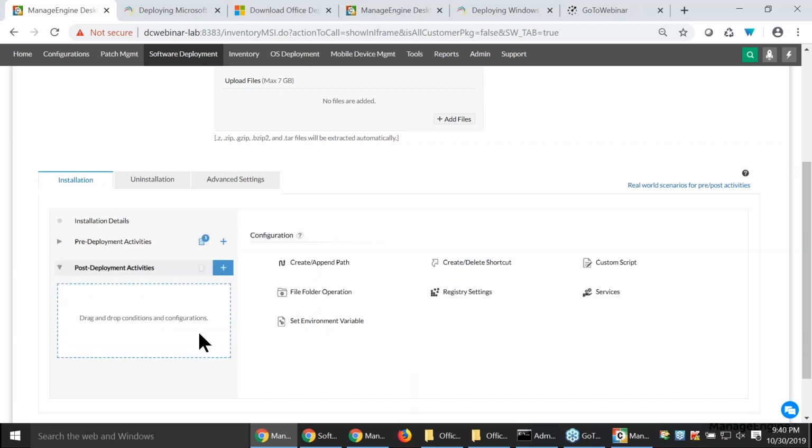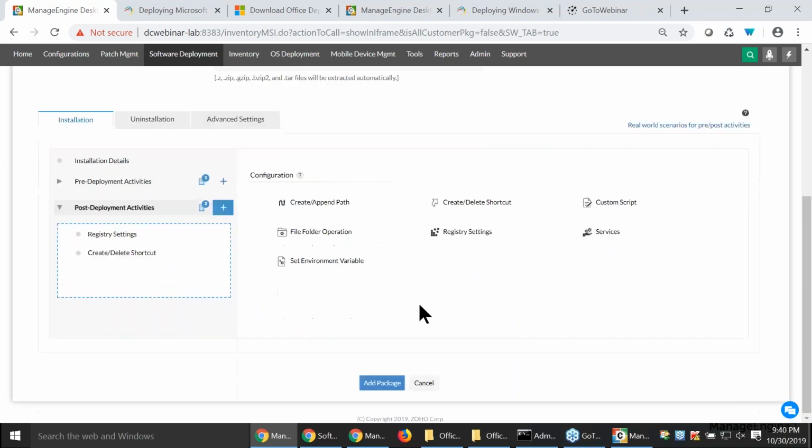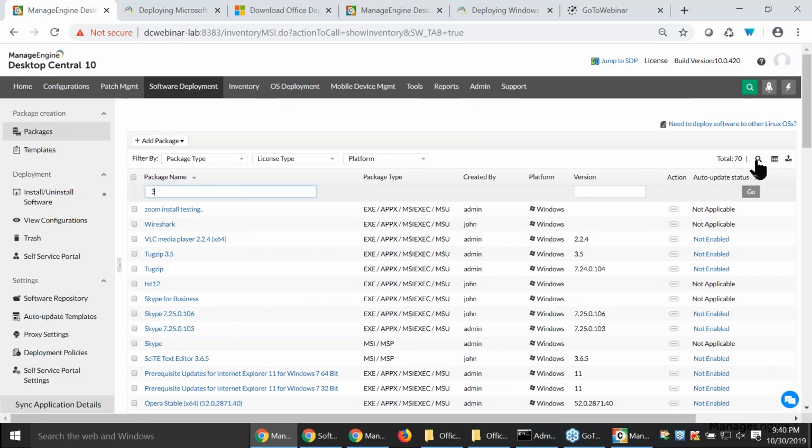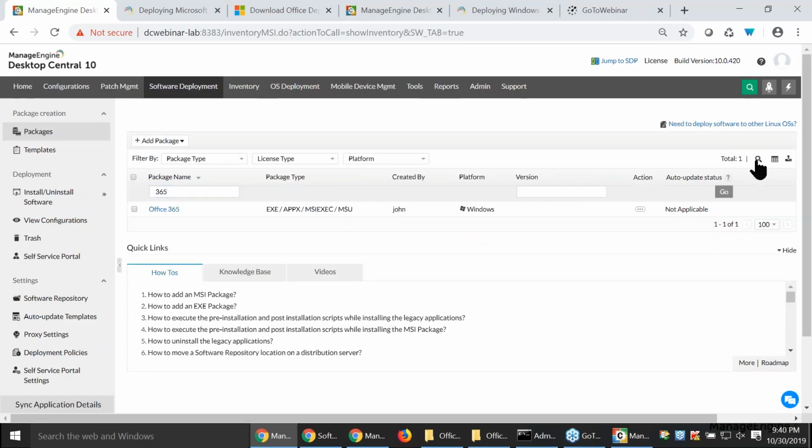Similarly, post-deployment activities can also be added to the package. Once it's on successful deployment, you can make changes to registry, you can create or delete a shortcut, or you can run scripts to the client machines. So after making the necessary changes, add the package. So I have already created an Office 365 package. Let me choose to deploy it.